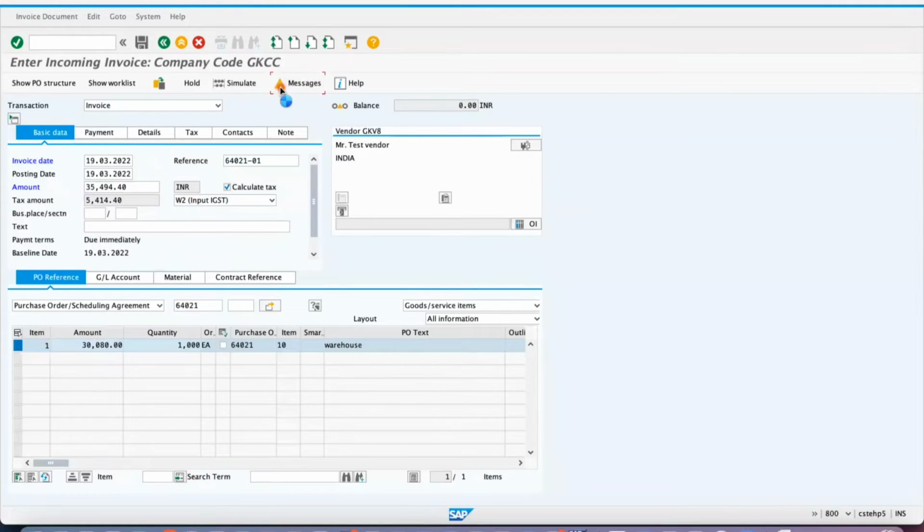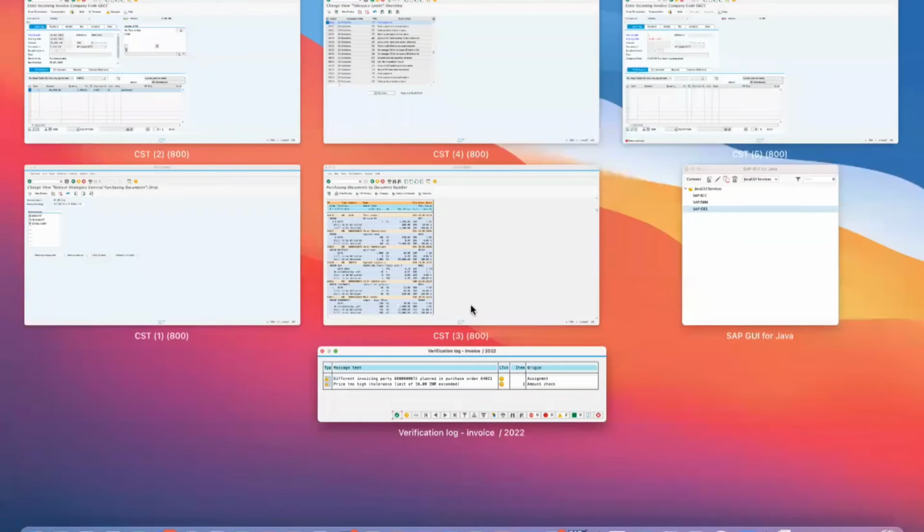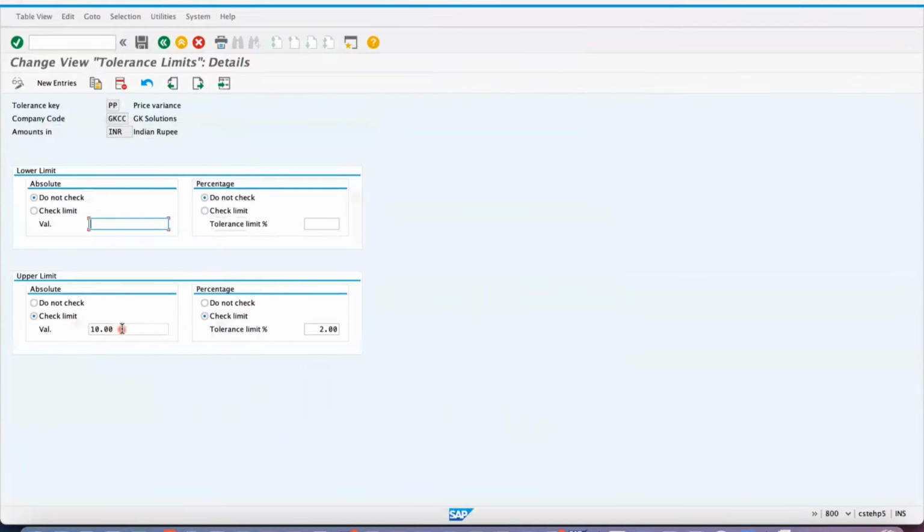35,494.40. So now we can check the messages. For example, here, what is the message? Amount check. Price is too high. Tolerance limit of 10 INR exceeded. It's an amount check. So the system has verified that the tolerance limit is crossed, and it will block the invoice for payment after saving. But the discussion point is that the system has verified 10 rupees. Now if you come here and check this price variance, see here 10 rupees is the lowest one compared to 2%. 2% is around 600 rupees and the value we have given is 10 rupees. So the system has verified this amount check.